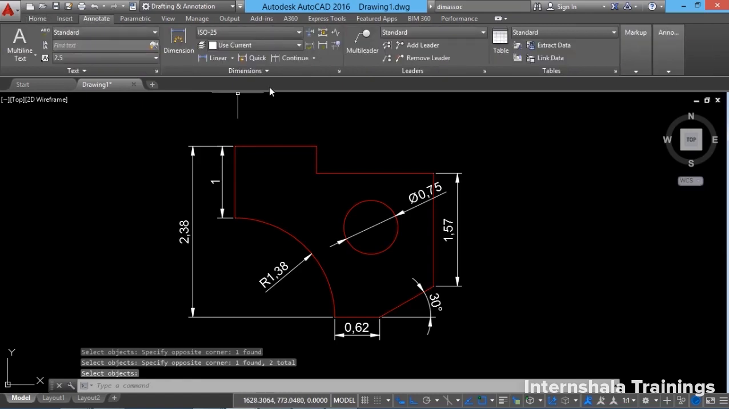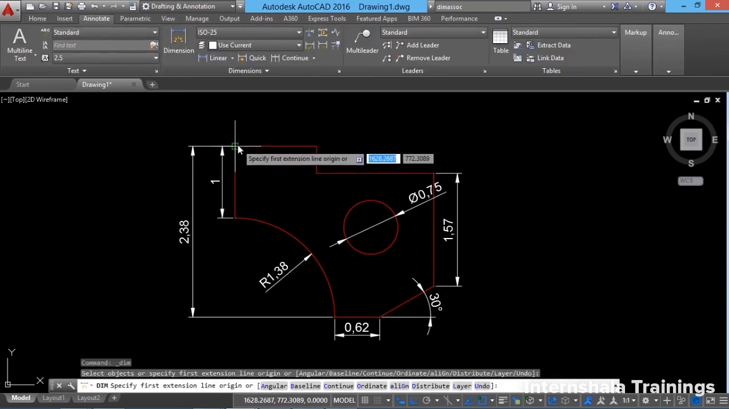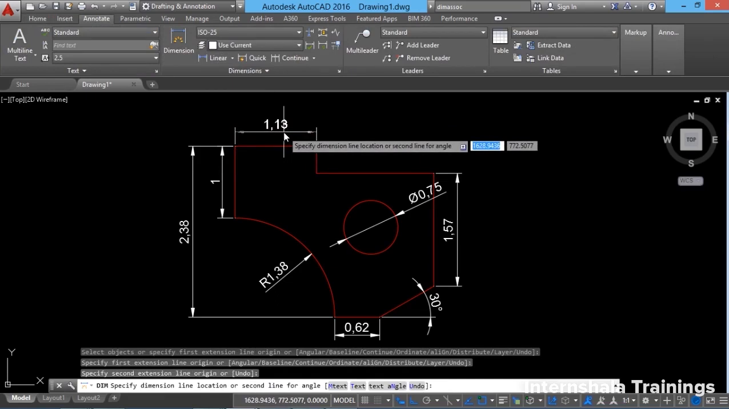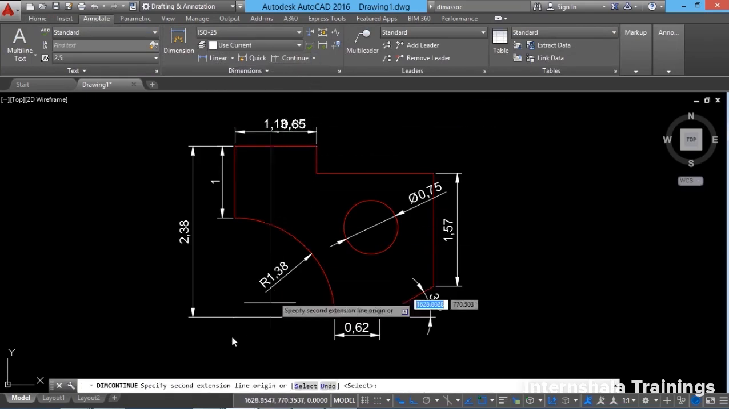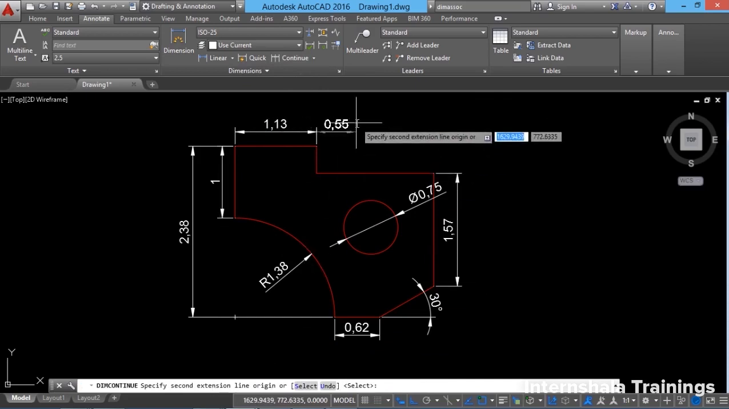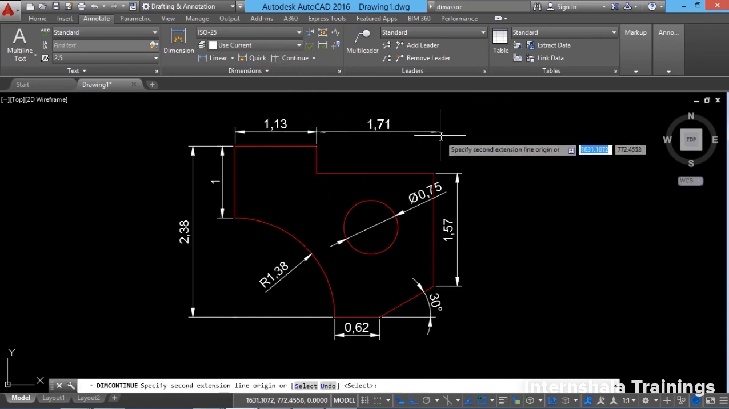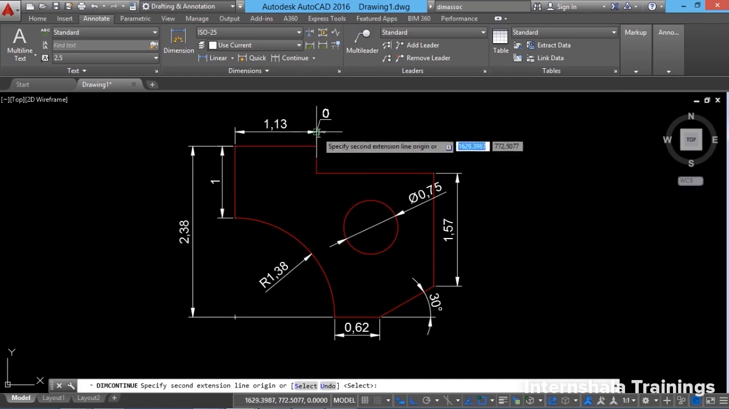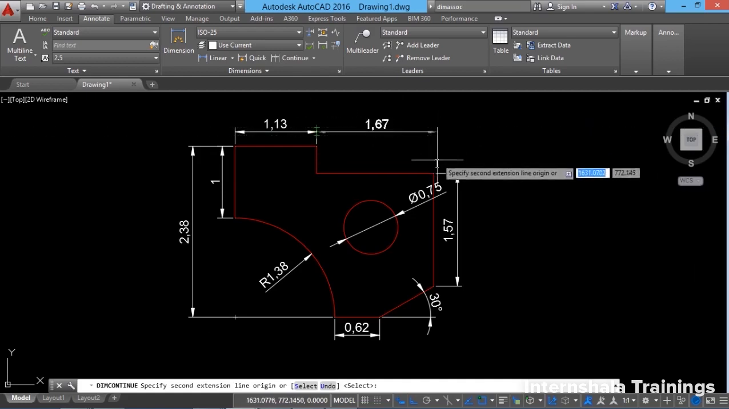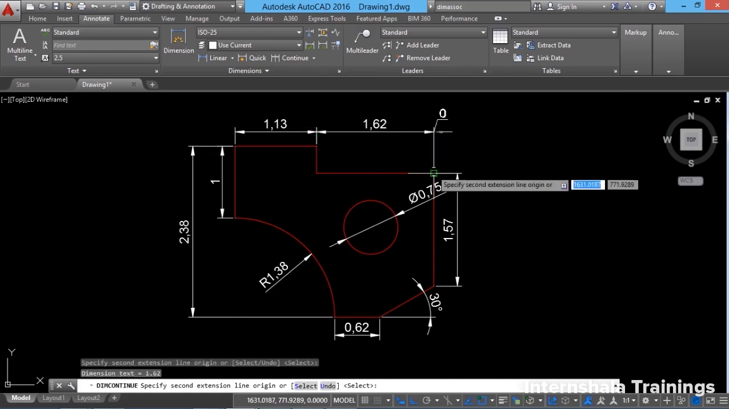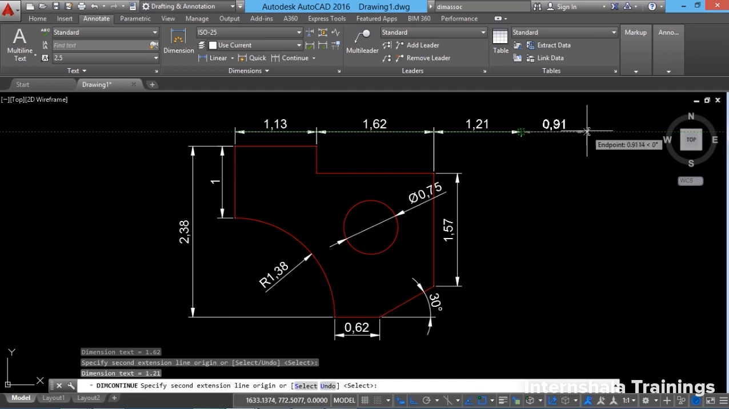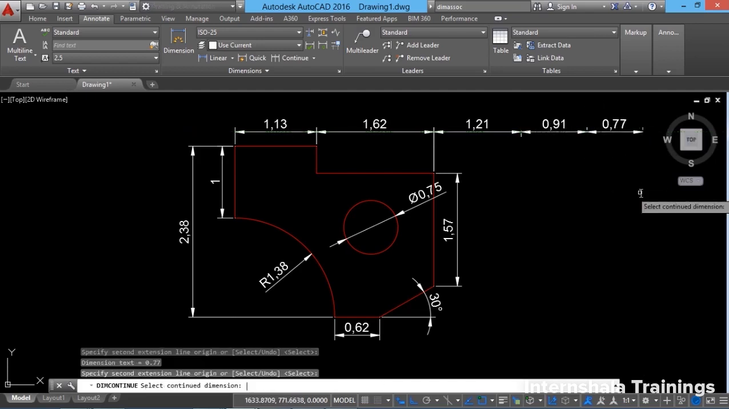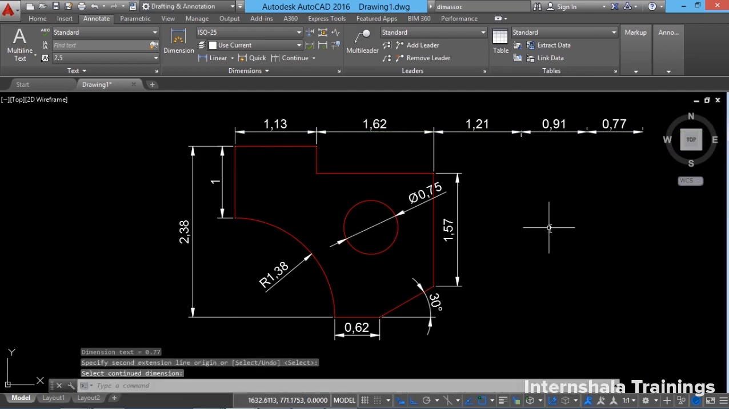Next, I'll come to the Annotate tab and to the Dimension command and I'll dimension this particular edge. Next, I'll come to the Continue method, and when you go to Continue, it will ask you only for the second extension line origin. The first extension line of the current dimension will be taken as the second extension line of the most recent dimension. So you can pick the second extension line origin over here. You are again prompted for the second extension line. Likewise, you can go on picking any number of second extension lines, and this is how the continue dimension will appear. Now let's try the baseline.